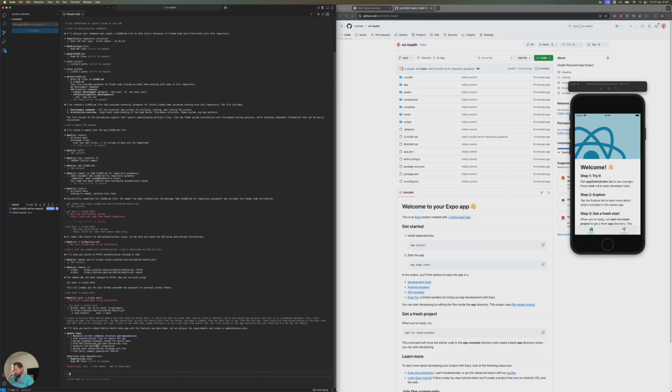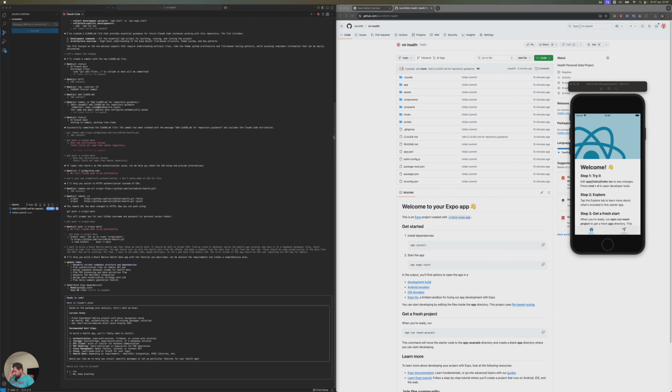For health data. I forgot to tell it about normalization of health data, because it's very important to... We will have different units, so it's very important to compare apples to apples and not mess it up.